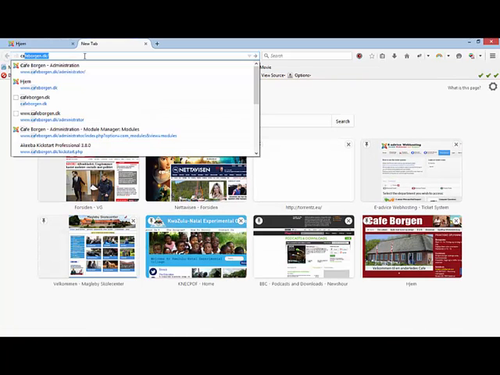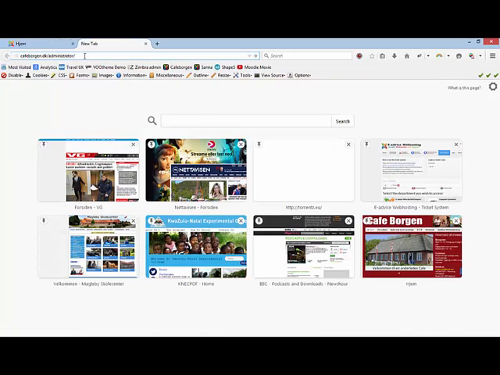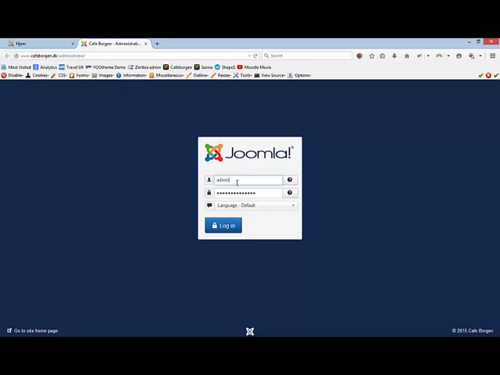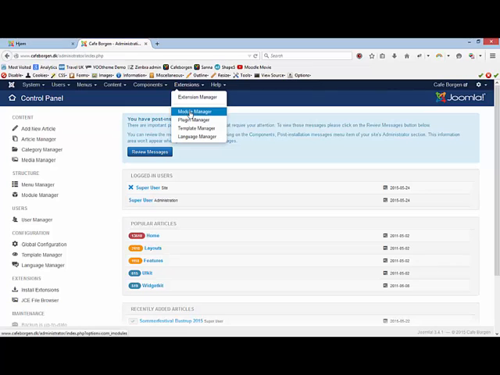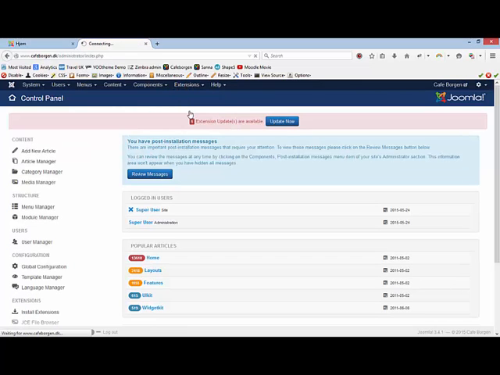You have to log in as administrator, and you do that by adding administrator to the back of your URL. You use your username and password and you log in. You are now in the administrator panel of Joomla. And we talked a lot about the module manager, so let's start to go in there and see what we have. Extension, module manager.